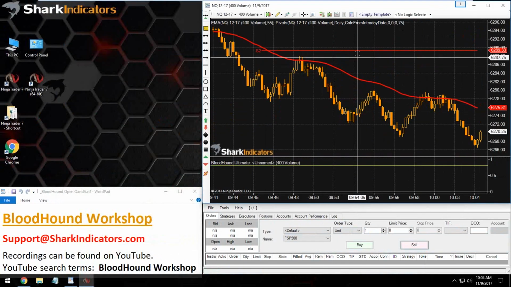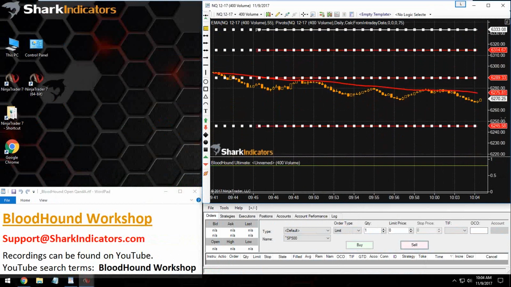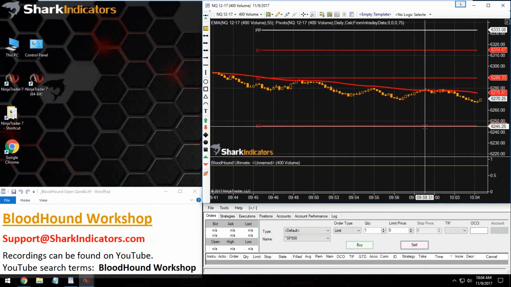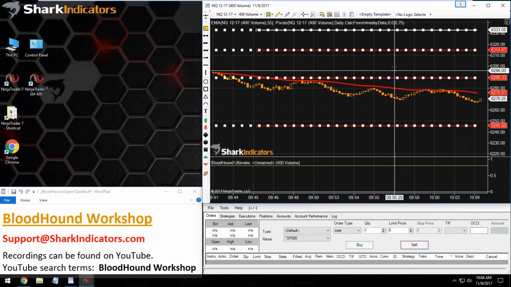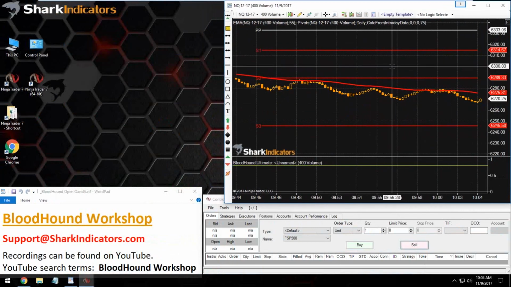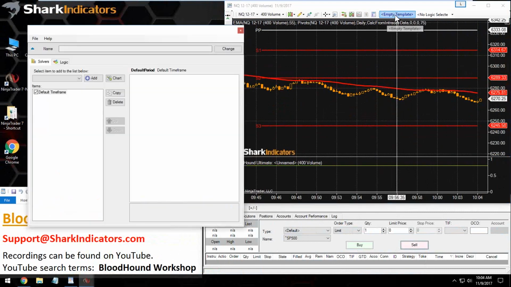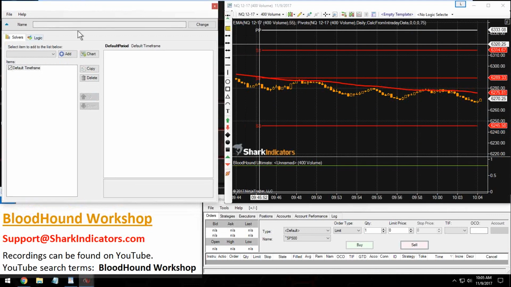All right, so on my chart, I have Ninja's pivot indicator already set up on my chart there. So there you go. You can see all those pivot lines. So we'll use the pivot indicator here for this example. Okay, so let me get BloodHound open. So I already have it on the chart here. So I'll just click the button there on the top, and that opens up our BloodHound interface.